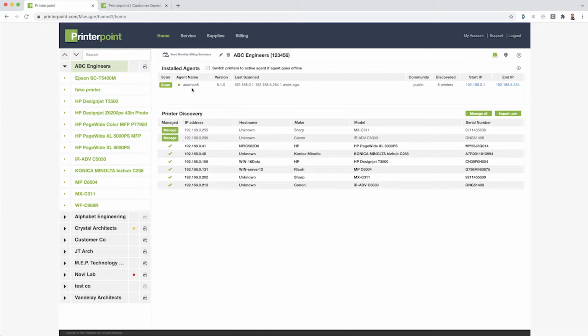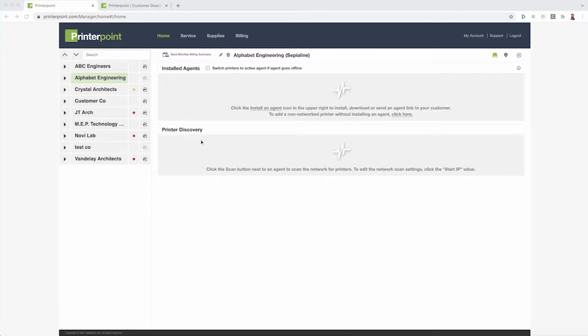Now, the Printerpoint agent listed here is a small piece of software that's responsible for monitoring the printers at that site. There's a variety of ways to get the Printerpoint agent installed on your customer's local network. If we look at this new customer, you'll notice there aren't any agents installed yet.